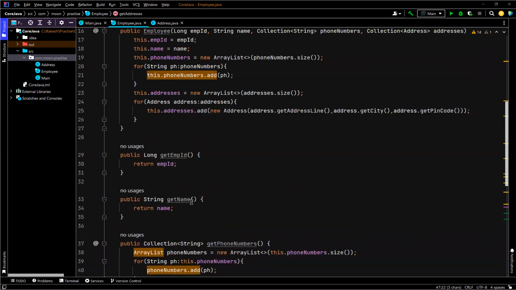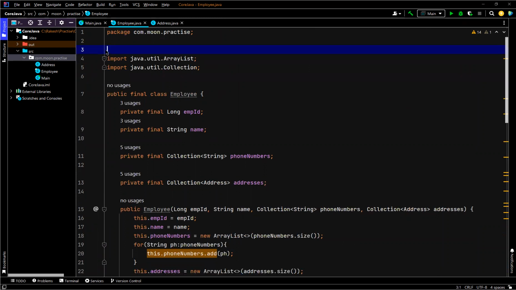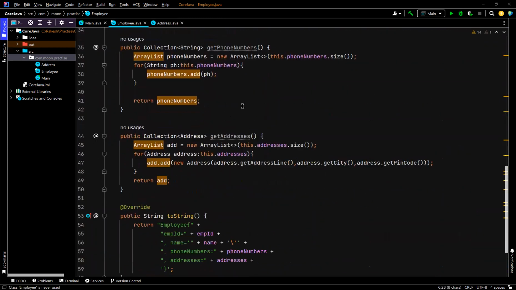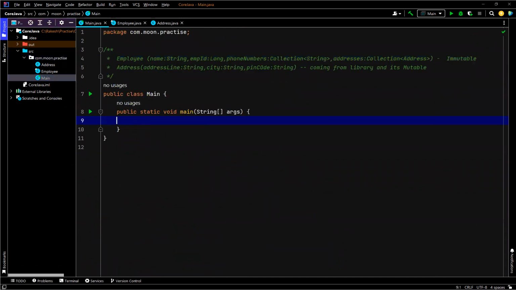Correct. Now we have constructed our class. This is now our employee class, immutable class. We can test it out. We'll go in the main method. We'll see.